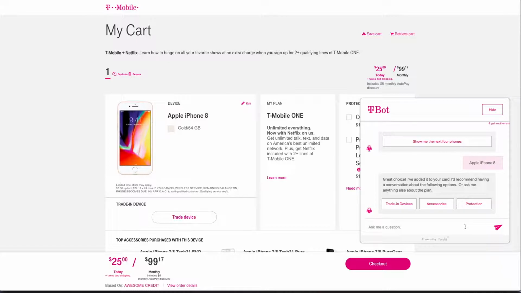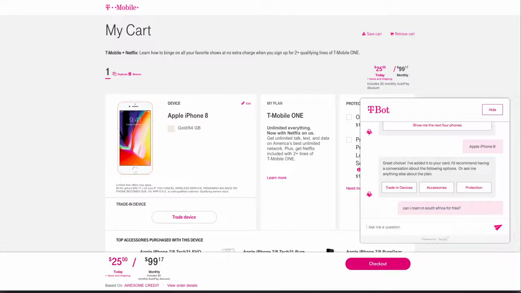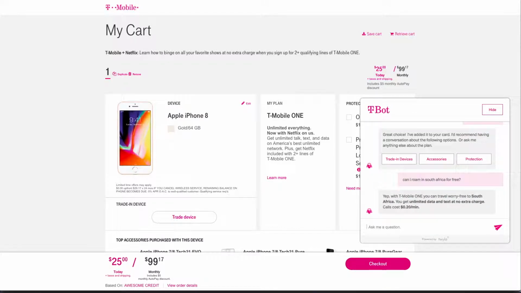So I want to know if I can have free roaming in South Africa. I'm South African and I want to know if I can roam for free. So I ask it the question, and it comes back immediately. Hey, yes, you have unlimited data and text, no extra charge in South Africa.